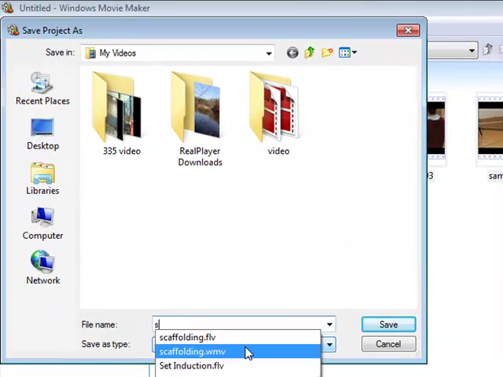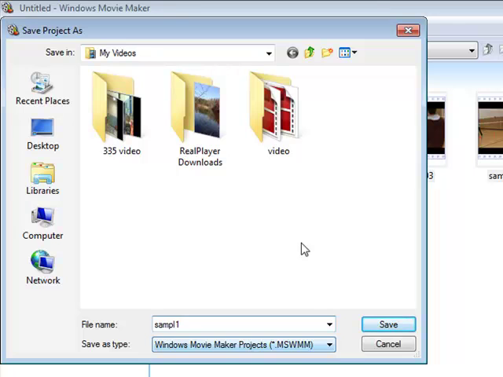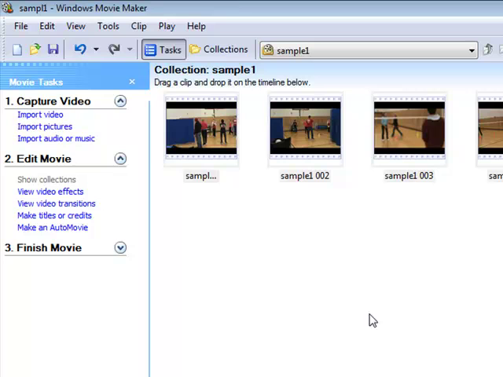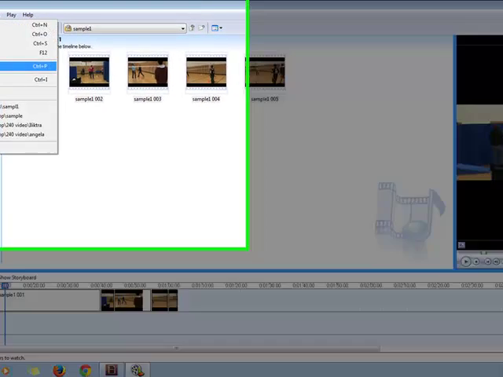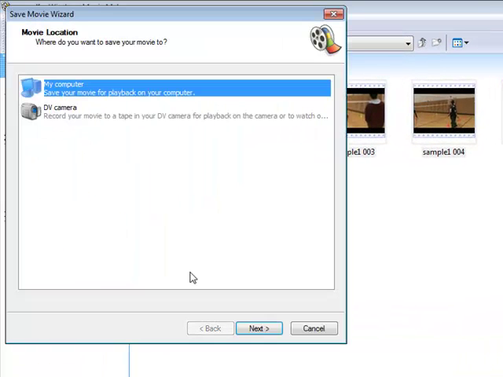Once you've got the video the way you want it, make sure you save it, first of all, as a project. And make sure you take just a little note of where it goes. The default is that it saves it to my videos. And then once you've saved it as a project, you also need to save it as a movie file so that it can be exported to other places.